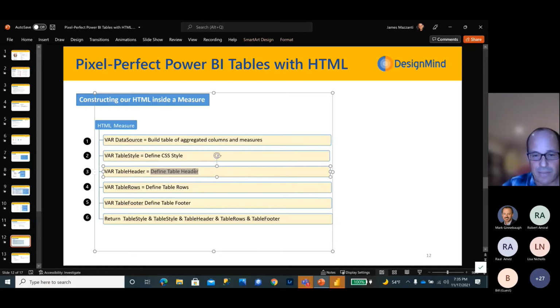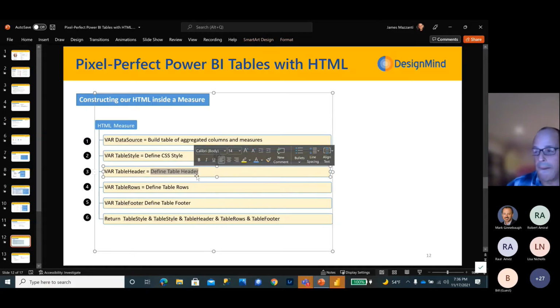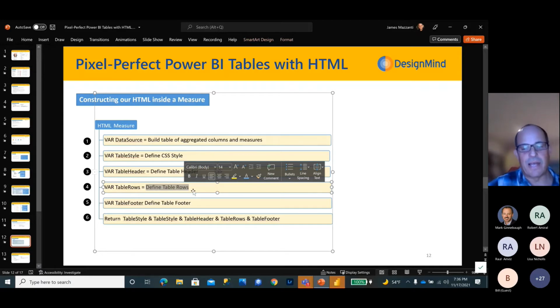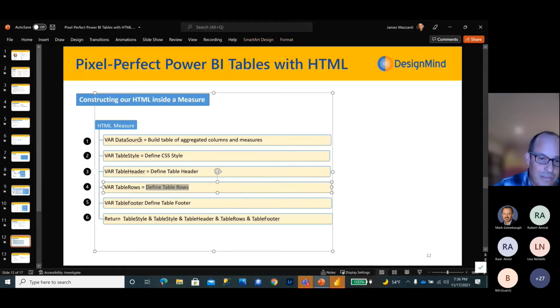We need to define our table header. What do we want to call each one of our column headings? This would be a hard-coded thing. Define our table rows. You just saw a preview of that. This is where we're going to use the CONCATENATEX function against our data source table variable, our pre-aggregated list of results. We need a table footer, and then what we're going to return at the end is a string.